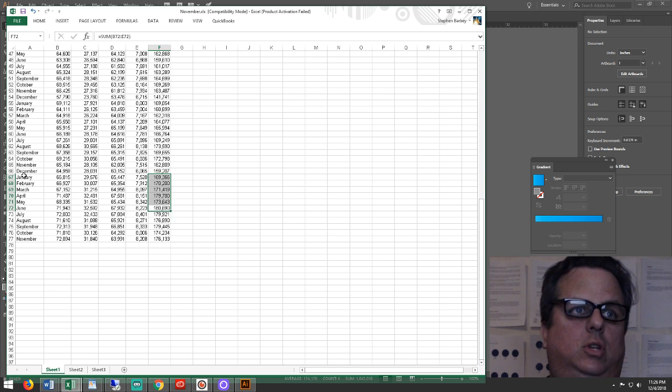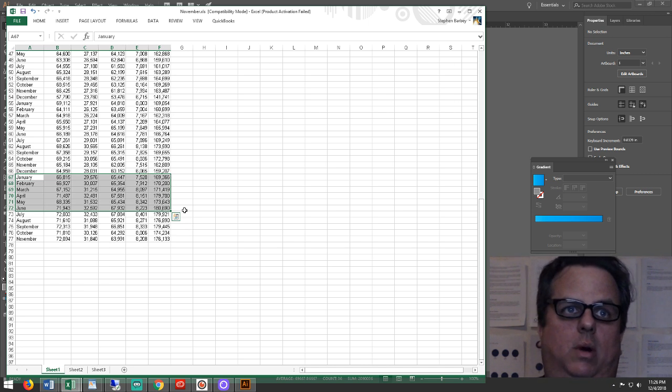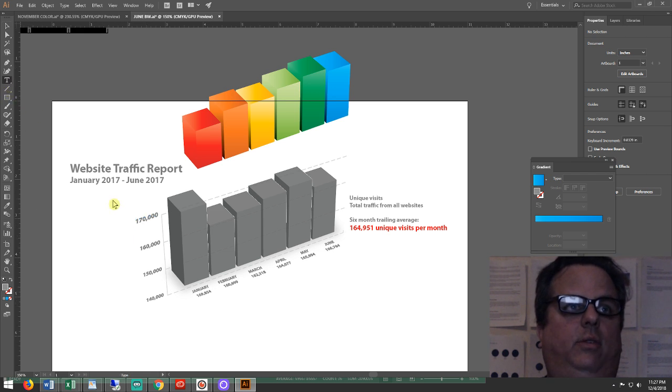So from January to June, 1, 2, 3, 4, 5, 6. That's a range of 169 and change to 180 and change. And we want the range to be 169 and change to 180 and change. So up here we need to be like 185.